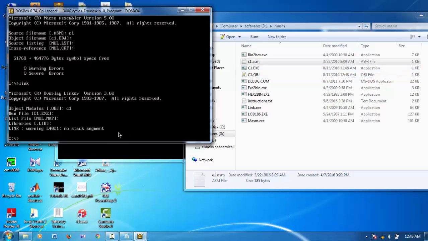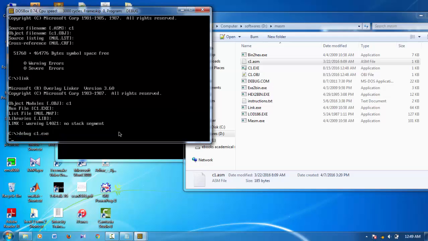Now I am going to single step through the assembly program. For this, I need the debug program. I'm typing debug c1.exe, the exe file that we have created just now. Enter. Okay, now the debug program is on.